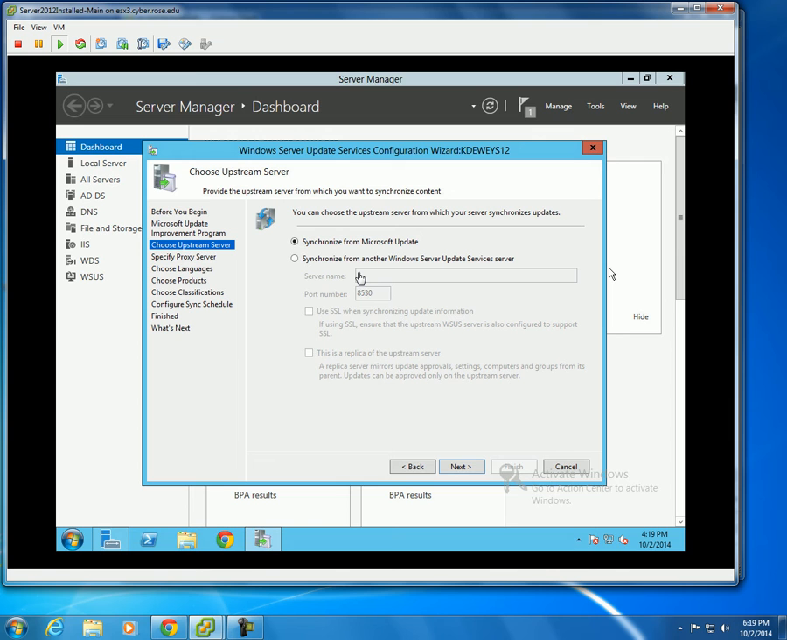So the top one's from Microsoft, or we can get it from another update server. Because one update server is fine. But if you have hundreds of thousands of clients, there's no way one update server can handle it. It would kill it. So you could specify, hey, get it from that server wherever. Okay, wherever it's at. So we're just going to say from Microsoft, that's fine.